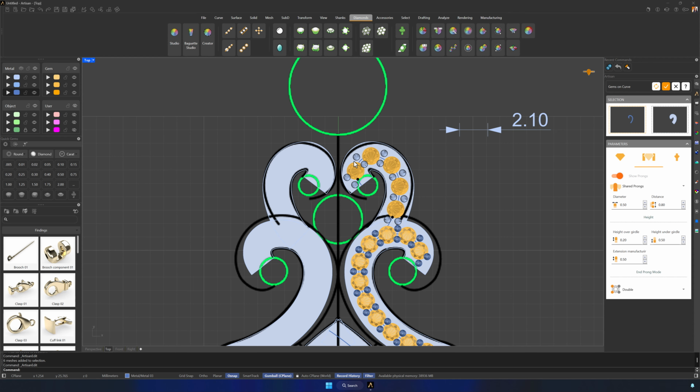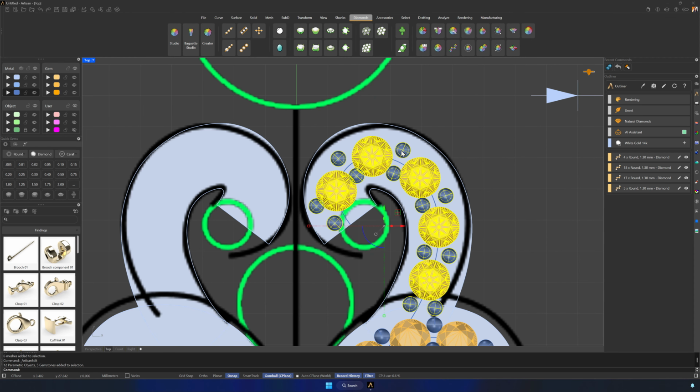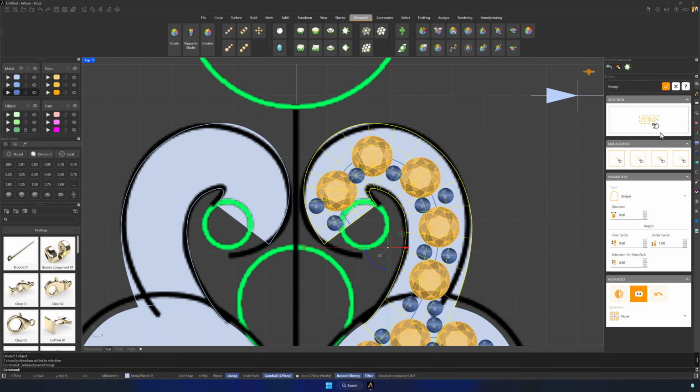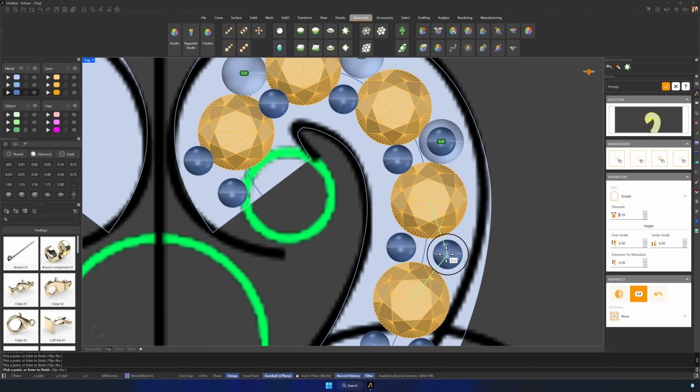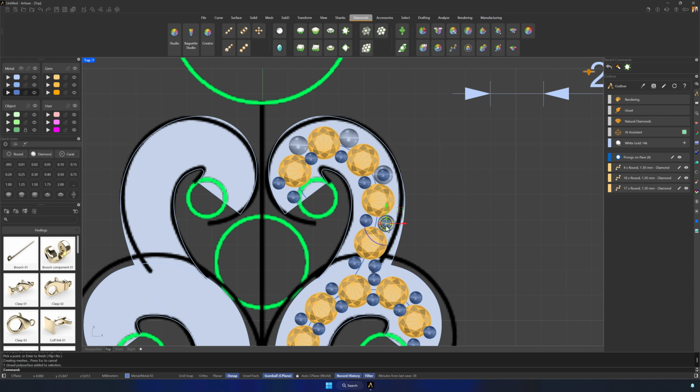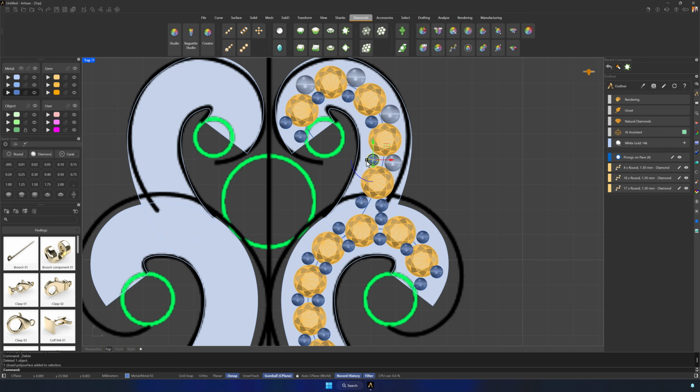Here we can see that these prongs are too small, so we ungroup them. We delete the extra ones and adjust the outer prongs accordingly. For the dynamic prongs, we can reassign the surface and alternate between surfaces using the selector. We remove any unnecessary prongs and continue refining until everything looks correct.